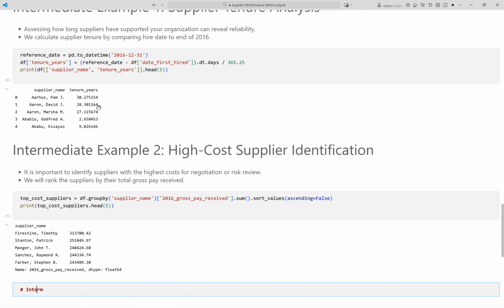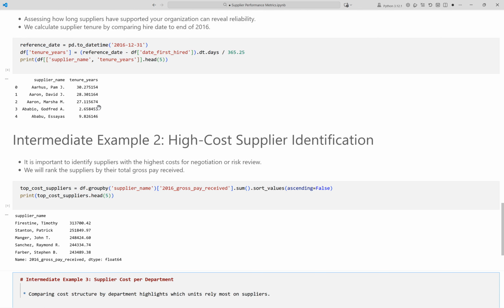Intermediate example 3, supplier cost per department. Comparing cost structure by department highlights which units rely most on suppliers. We calculate and sort cost by department using Group B. Running the cell now.